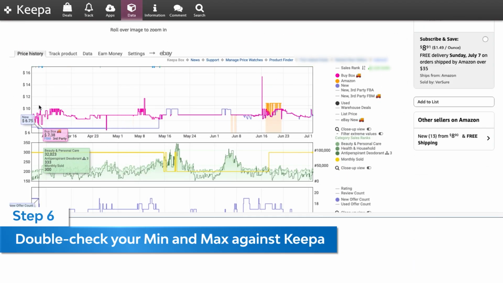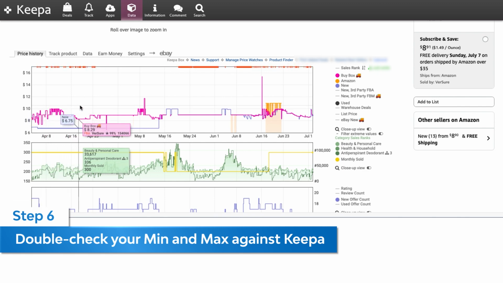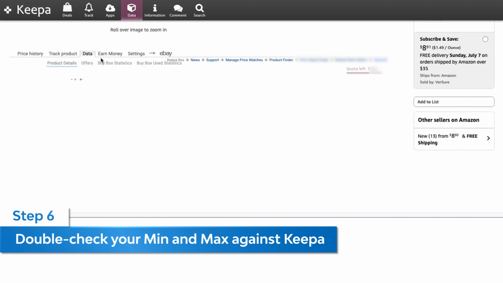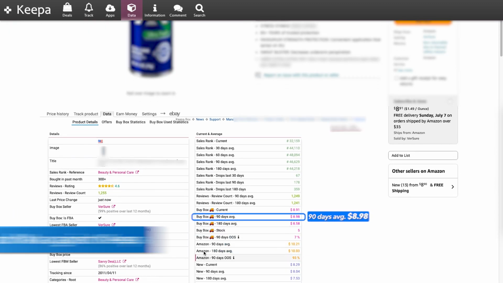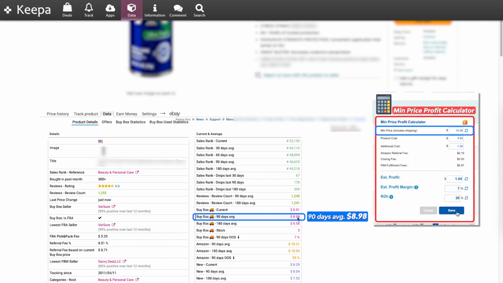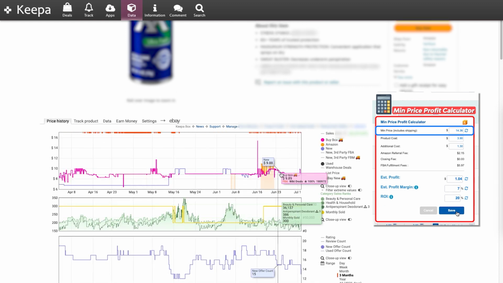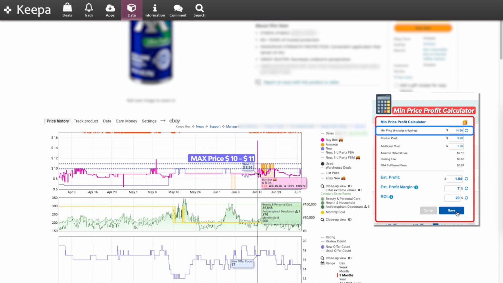Six, when looking at this product on Keepa, we can see that the average price is around $8. Double checking the data tab for the 90-day average, which is $8.98, we could see that our set min price is over that at $14. The highest prices are up around $10 to $11. So we could see that our ROI that we entered for FBA earlier is too much above that, and we wouldn't be competitive. To be competitive for this and to make sure that Repricer has enough room, we might even choose to send this via FBM.